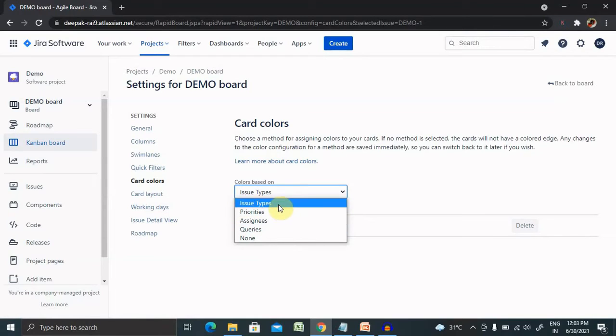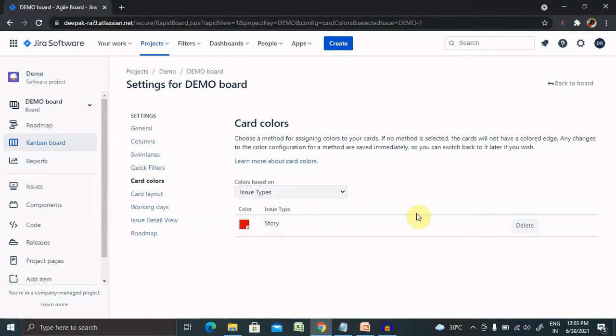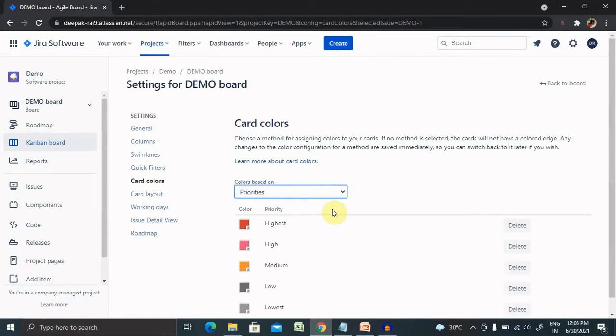From here, let's say I want to change the card color of issue types, I will navigate to it and narrow it down to the color. So you can see here we have to change the color. It's almost red. You can also change it to a different color, but right now I am selecting red because it's a defect. We can delete the color as well whenever it is required, or we can change the color of other items.